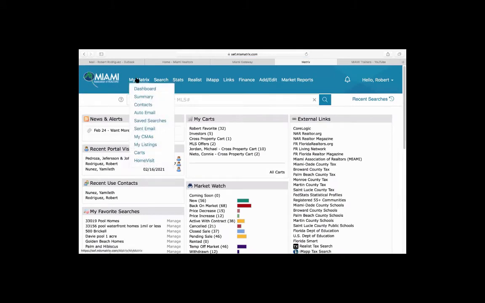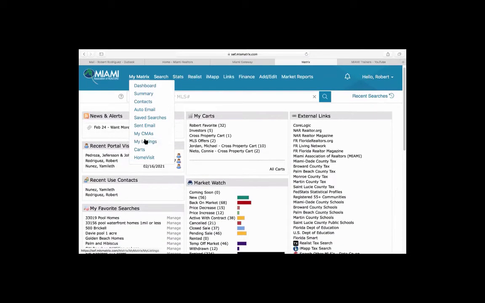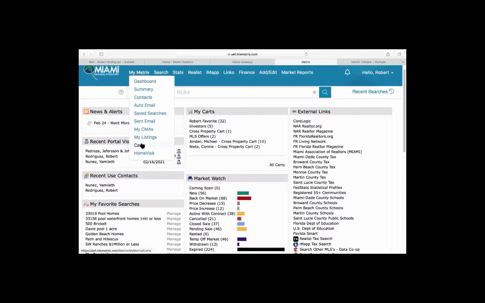All right, I think we're ready to begin searching. So up here, you do have My Matrix, you have Dashboard, you have Summary, you have Contacts, you have Auto Email, which we learned in the 2nd class. This is your automatic email searches that you have for your customers. Save searches, we'll show you how to save searches probably today at the end of the class. You do have Sent Emails. You have My CMAs, which you learn how to do in Matrix 301. My Listings, where this is where all of your listings are located and all of your office listings. You have your Carts, which is like your bookmarks. And then you have Home Visit, which is a marketing tool available to members of the association.